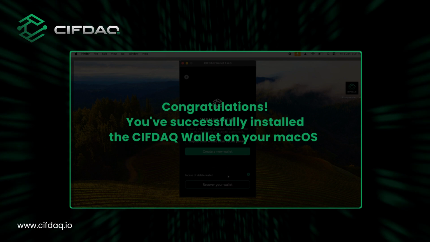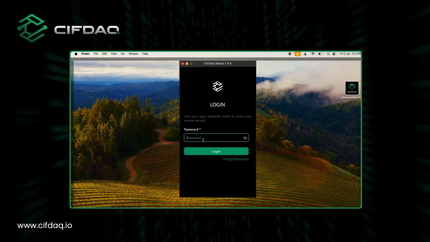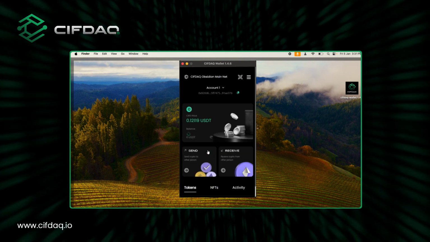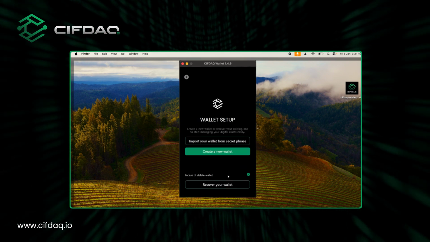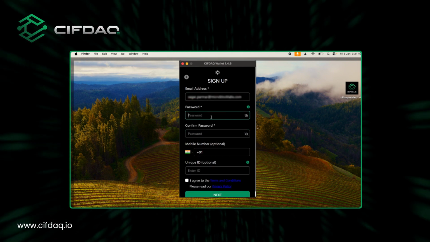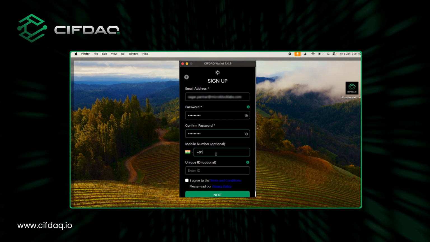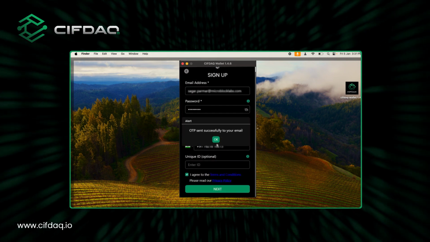Once you open the CIFDAQ wallet, if you're already a CIFDAQ user, you can log in with your password. Forgot it? Hit the Recover Your Wallet option. New to CIFDAQ? Just click on Create New Wallet and sign up with your email, set a password, confirm it, drop in your mobile number, agree to the terms, and hit Send or Continue.